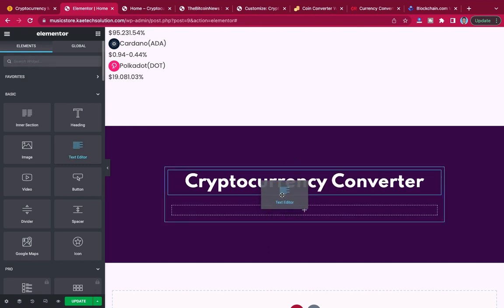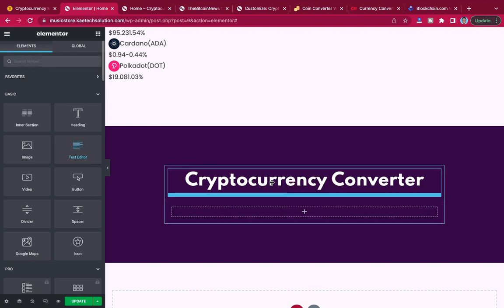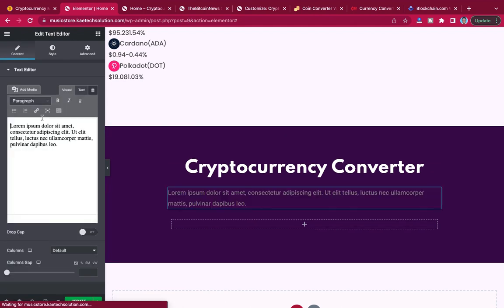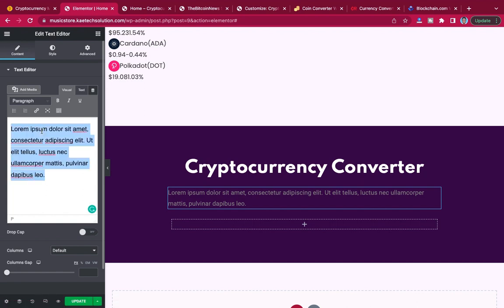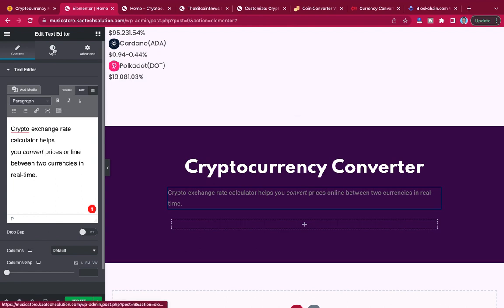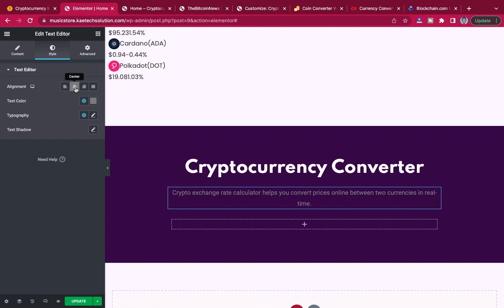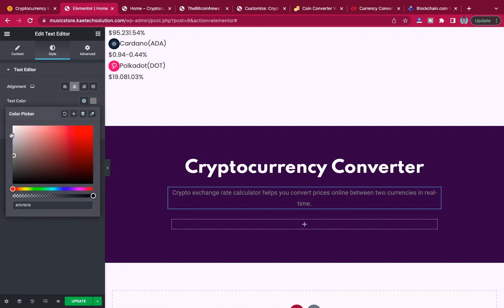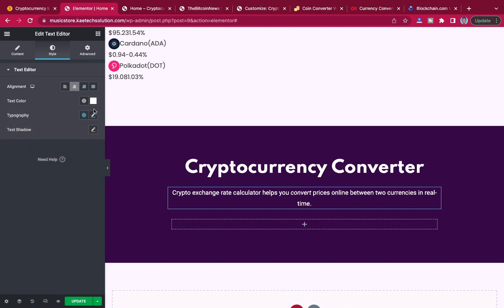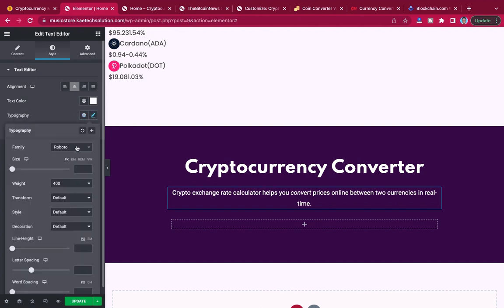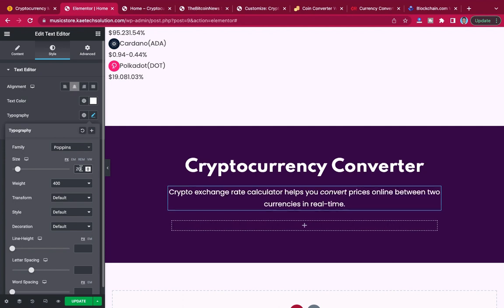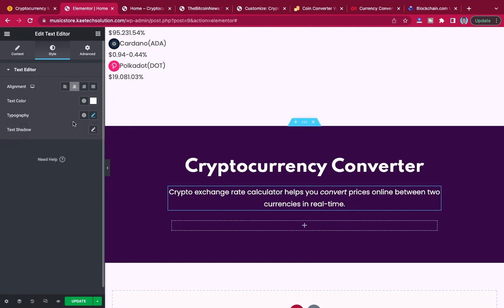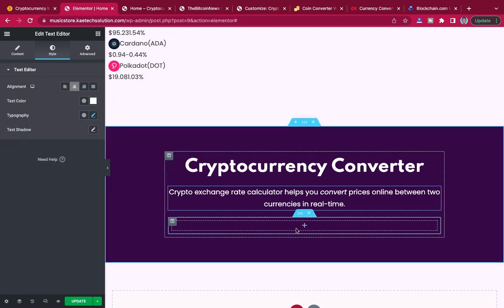I'll drag in a text widget underneath the heading and paste in the one that I copied. I want it to be in the middle, so I'm going to style it and position it center, adjust the color to white, change the typography to Poppins, and change the size to, let's say, 20. Yeah, this is getting quite interesting.